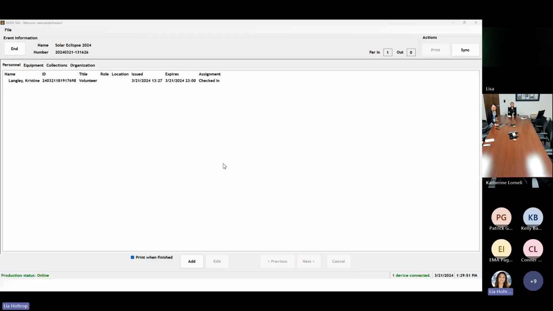So that's Rapid Tag. Again, you've got that barcode. If you scan that barcode a second time, it's going to immediately put that person into the checkout assignment. So that's what that does.